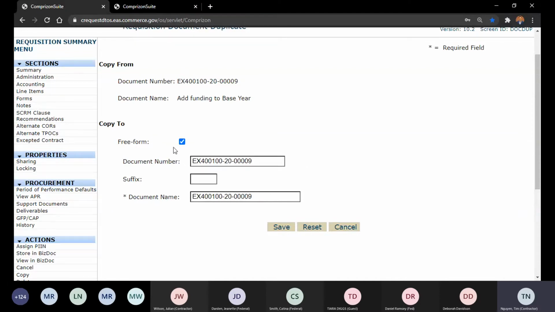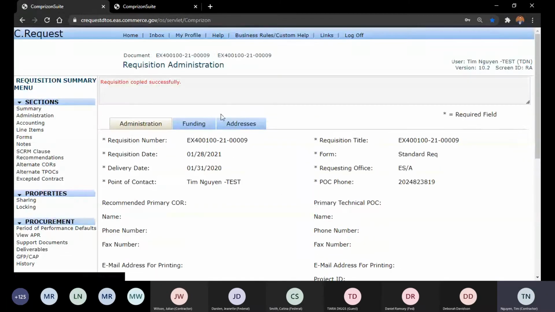I believe the freeform box is not available in production. And anything I type in this document number is going to carry over into this name. So now I'm going to hit save. And now it's going to take me here.